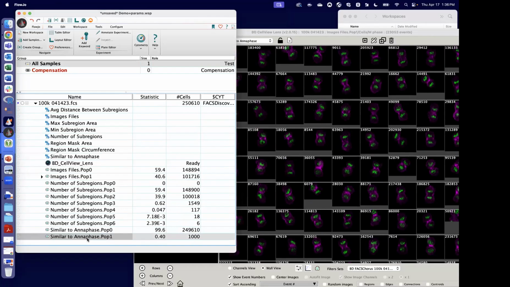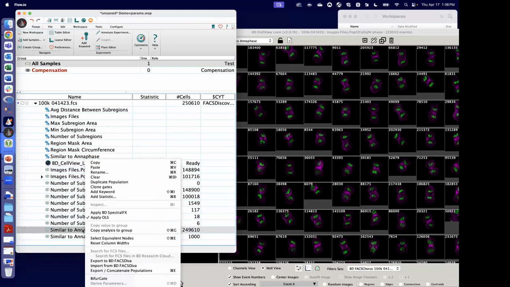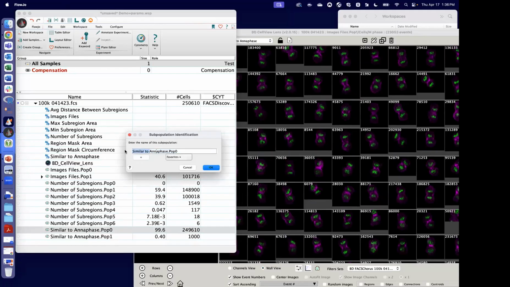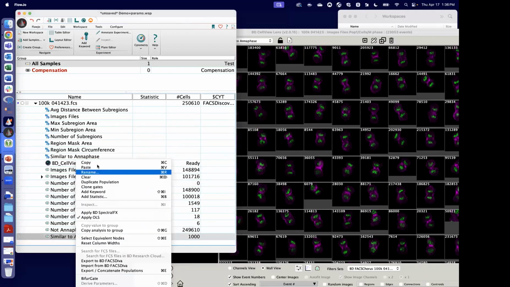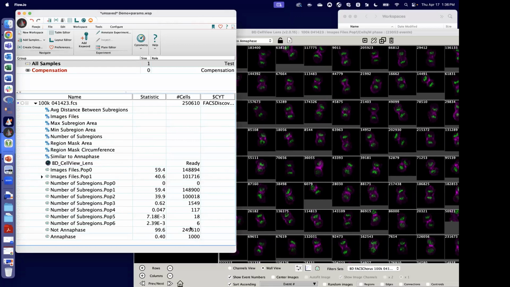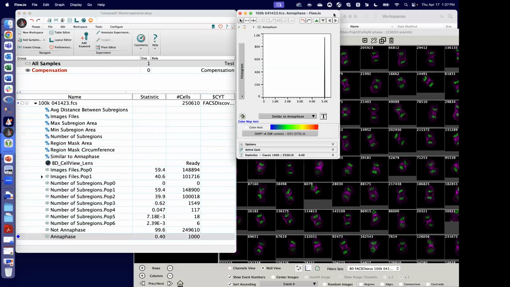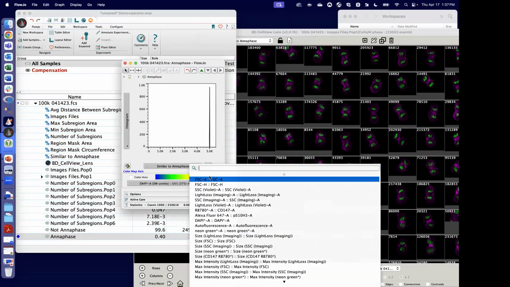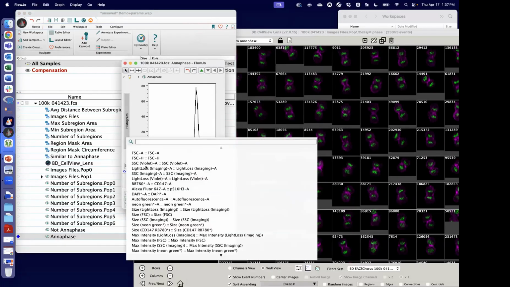Similar to anaphase, 0 and 1 are default parameter names, generally pretty generic. You can rename if you want, or rename not anaphase. And maybe anaphase. Okay. And there's 1,000, and there's the 249,000 that were not in that 1,000. All right. Double click on that, and it works like any other population in FlowJo. You can go back and put whatever displays you want on at this point.